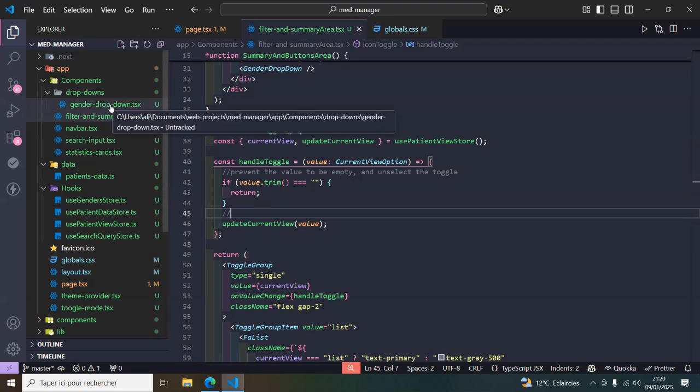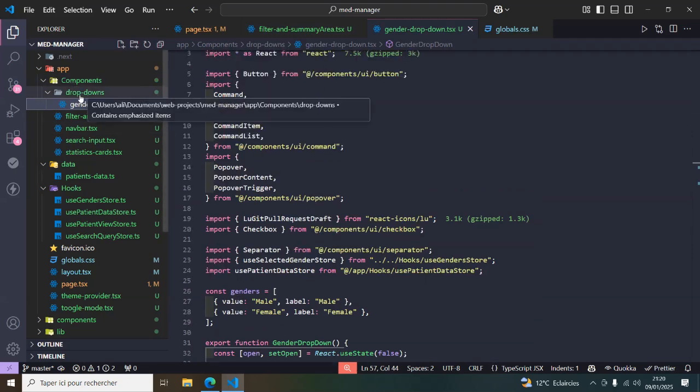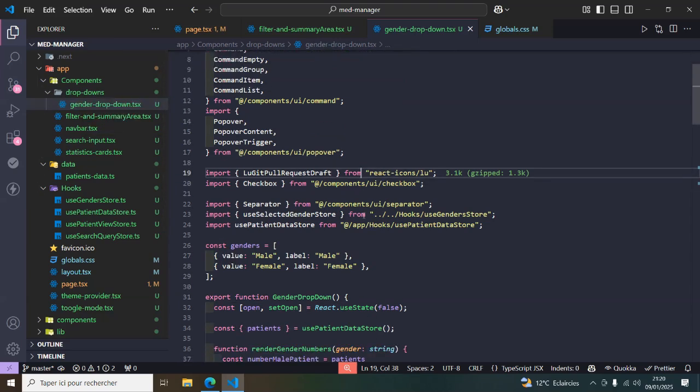And now I'm going to show you the gender dropdown. As you can see here, I created the dropdowns folder, because we're gonna have other dropdowns, just for the sake of keeping our project organized, which is something very important to do. And over time, you will get some experience and your project is going to be organized more and more as you get more experienced.